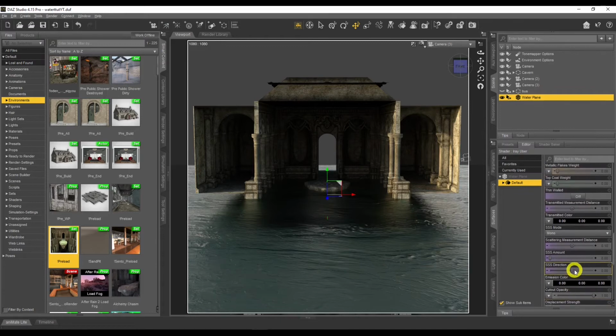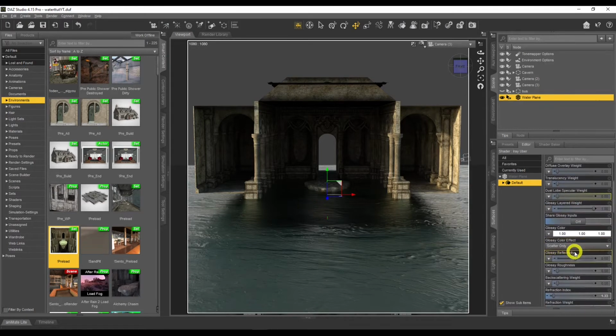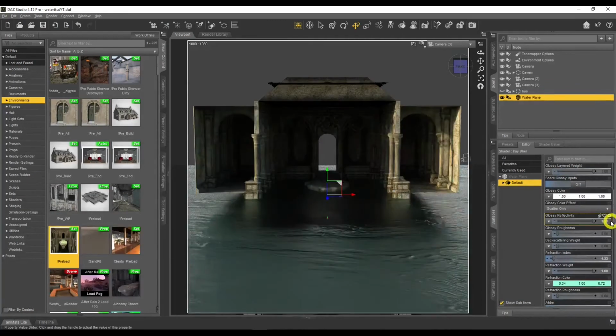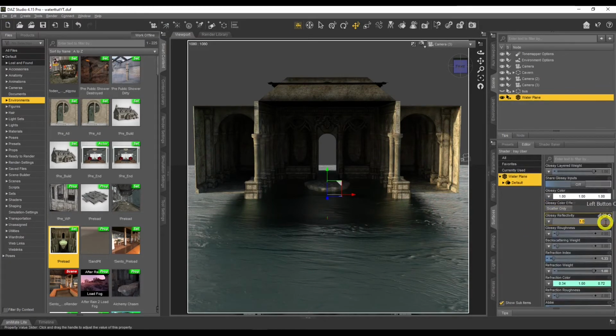Just find what works for you. So let's go back up here. There are a few settings that we need to go through as well. So with the glossy layered weight, there is the glossy roughness and the glossy reflectivity. So if you want something that's very reflective, you can whack it up to 1 if you want to. Yeah, sure, no problem, you can do that. If you want a more reflective surface, I'll put that to 0.5 again.